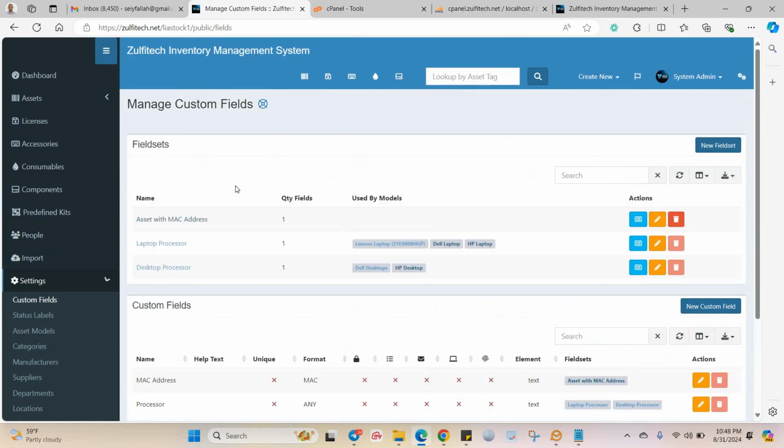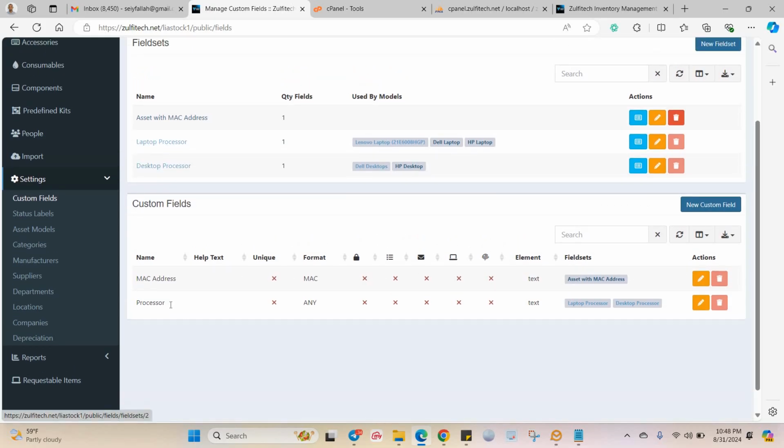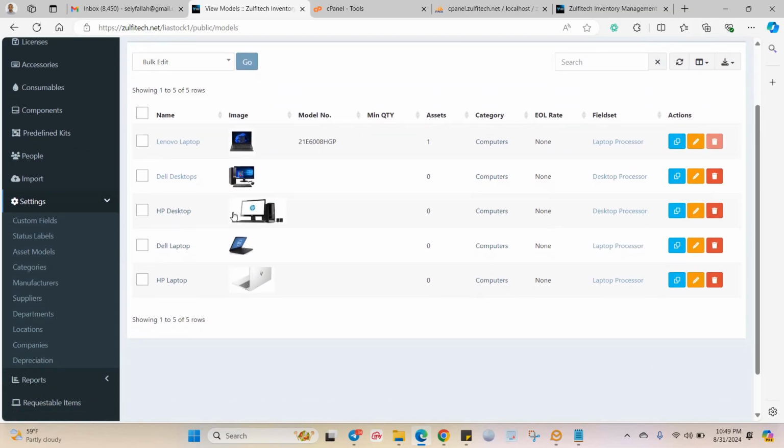We can add custom fields. For example, I have created a processor field, then inside processor I will have laptop processors, desktop processors. The same way, we can create different custom fields and labels, asset models. For asset models, for example, I have created Lenovo laptop, Dell desktop, HP desktop, Dell laptop, HP laptop. But before this, the category is created: computers.